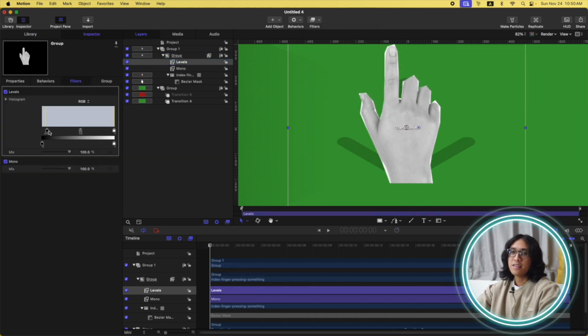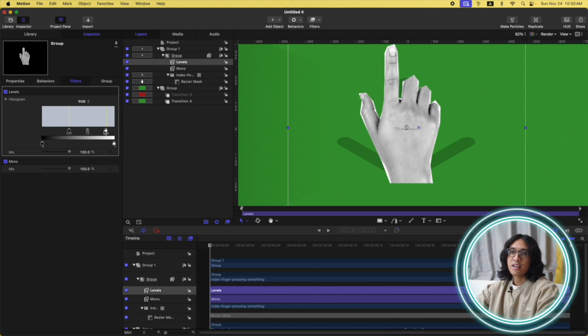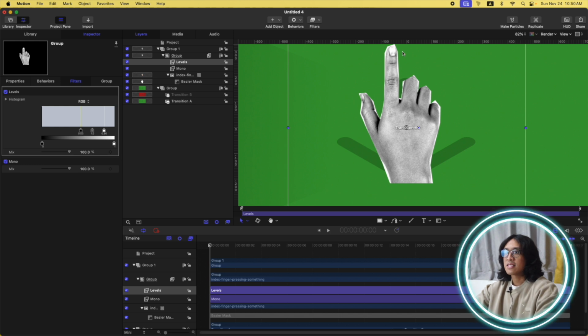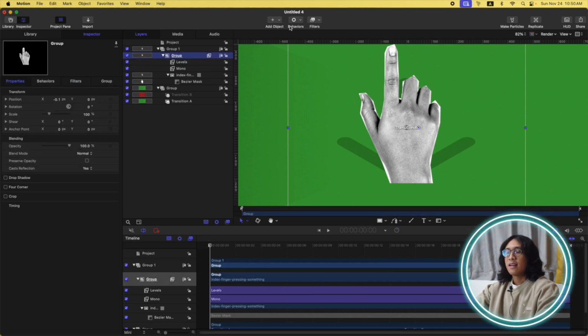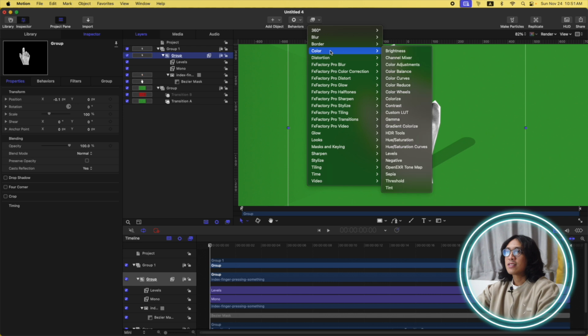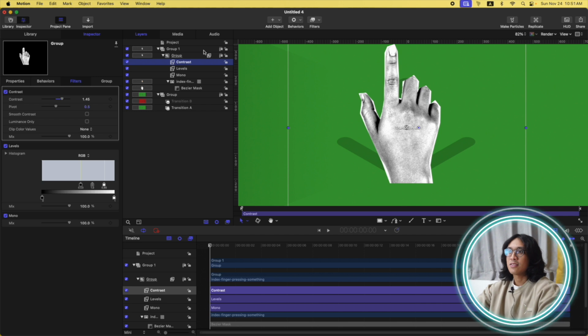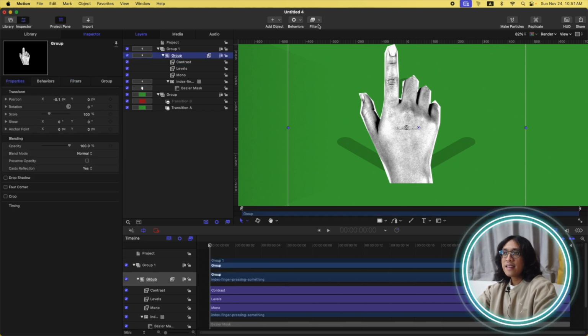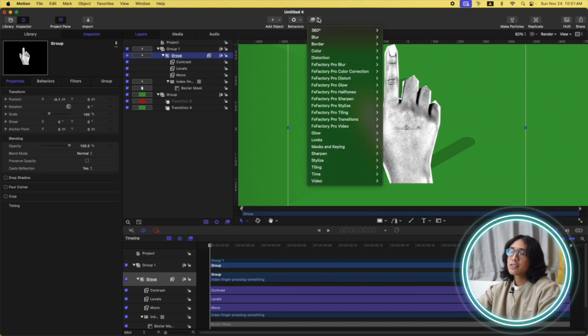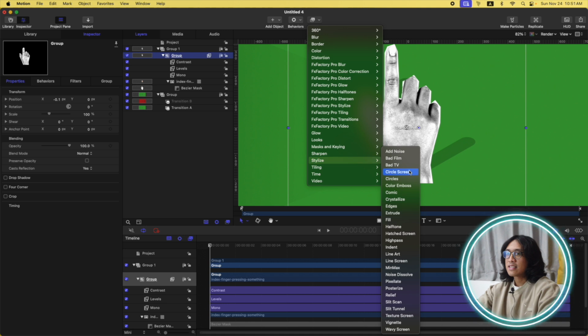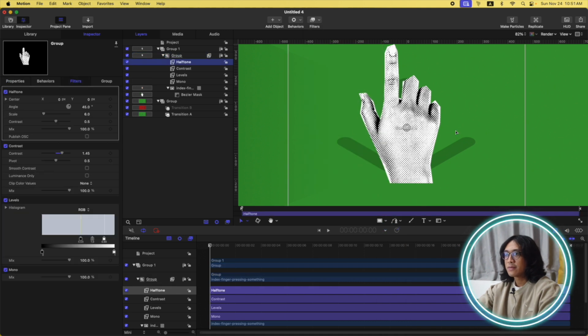Let's go to Inspector. Then adjust this shadow or dark part and white part. So we have this contrasty image. Let's add more contrast. So go to Filters, Color, and Contrast. Adjust the contrast a bit, so like this. And then let's add some halftone filters. So go to Filters, Stylize, and Halftone.